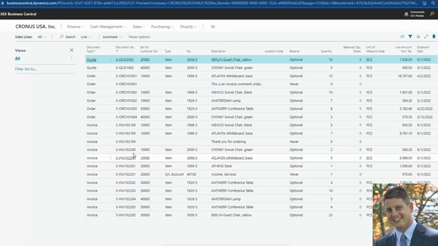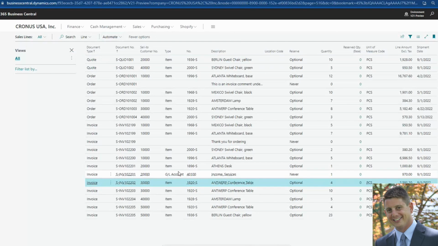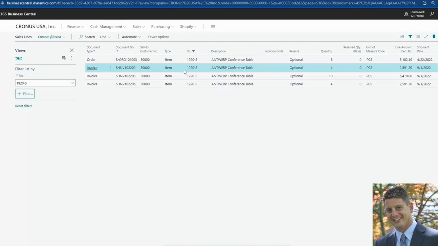And then let's say you wanted to do some analysis to say, hey, I'd really like to know how many of these Antwerp conference tables I sold across many documents. You could do that pretty quickly by just doing a filter. And now you just get a short list of, hey, these are all the times that I sold this particular product. And then I could drill back and say, all right, let's go check it out and see the invoice.